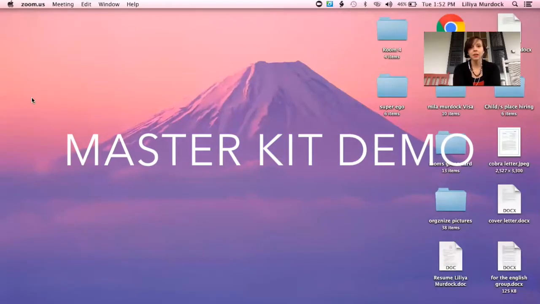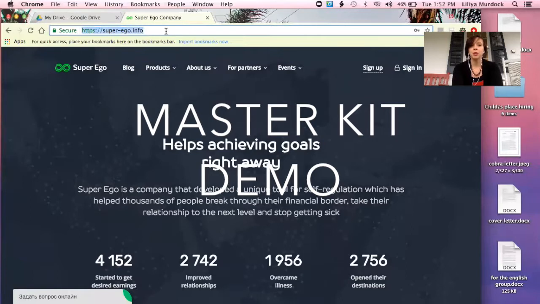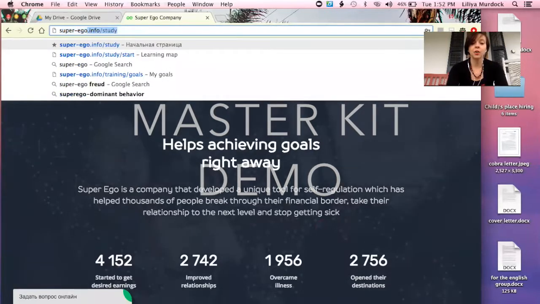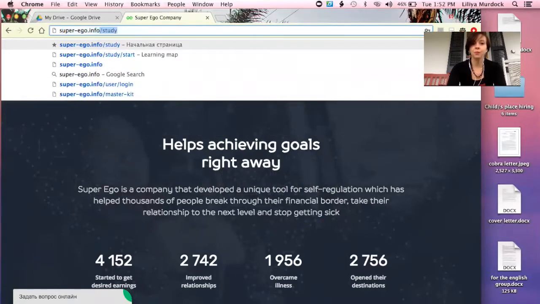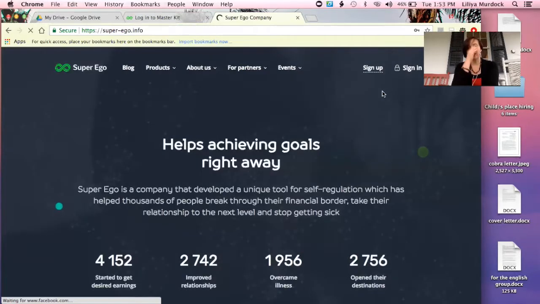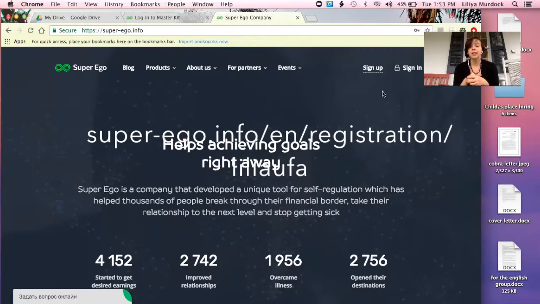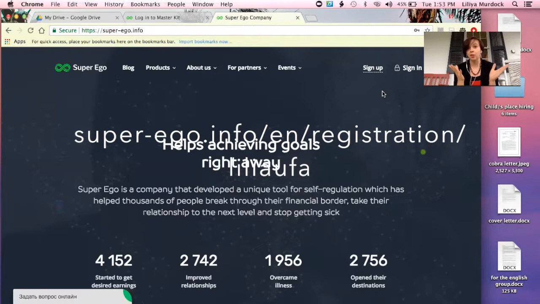You can just open up your browser, whichever browser it is, and type super-ego.info, because that's the page you want to be at. All the other ones are probably going to be in Russian, but if you already found a person who gave you the link, that link will probably bring you to this window. If you don't know how to find it, you can click on the link just below my video in the description, and it's going to bring you right there.